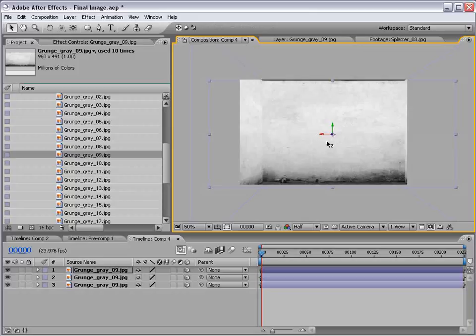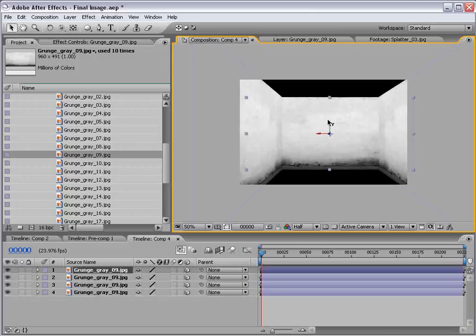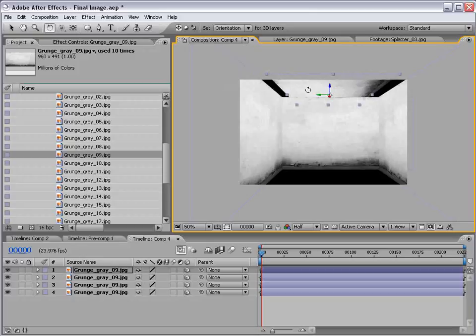rotate it as a back wall, perfect, duplicate it once more, create a nice ceiling. Okay, let's move that forward a little bit, and we'll scale it up so that we don't see the burned edge there.